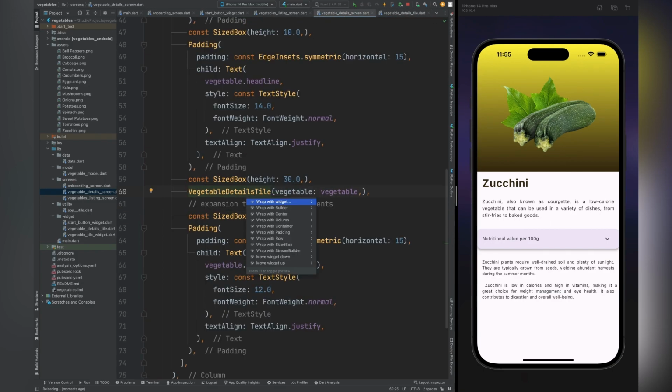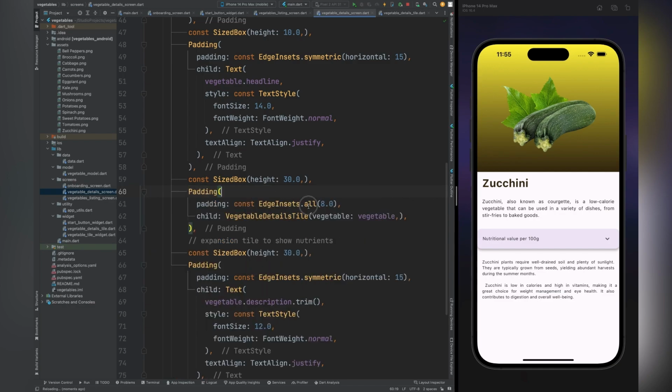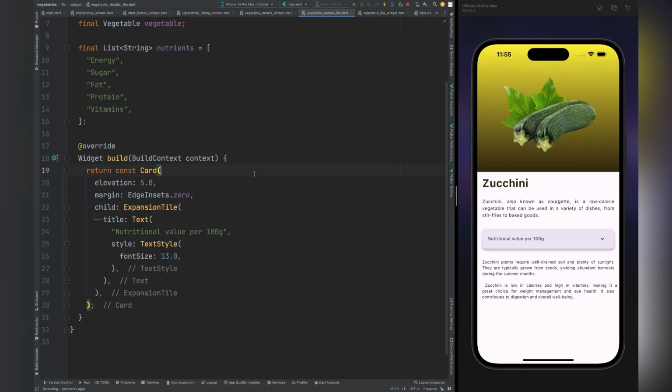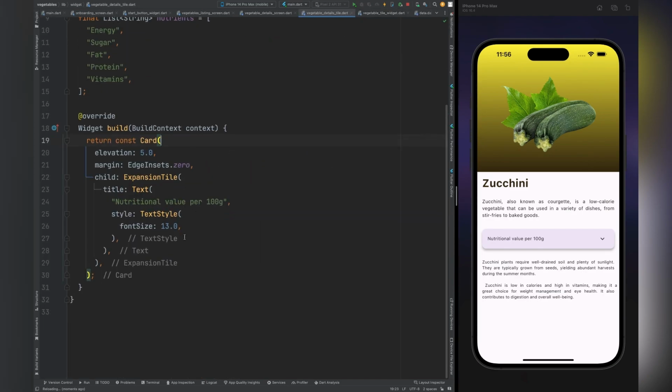So what we can do is, let's go back to our vegetable details screen, and let's add padding to our vegetable details tile. We will add EdgeInsets.symmetric and give horizontal 15 pixels. Now we reload our project. You can see that now our expansion tile is right in the center and it looks more beautiful. Let's go back to our expansion tile.